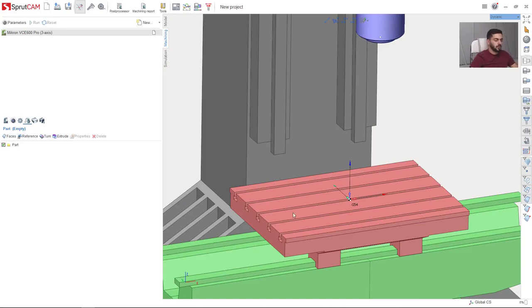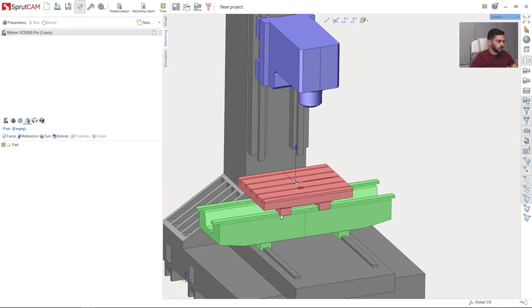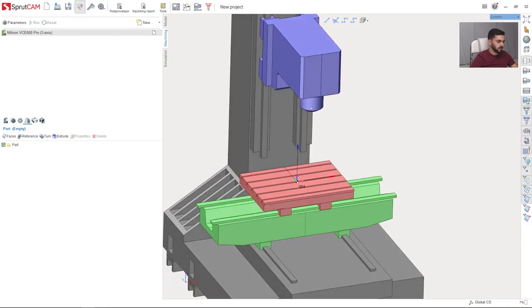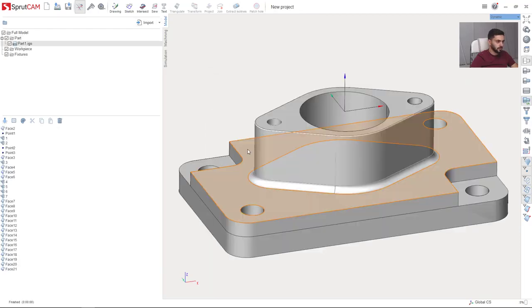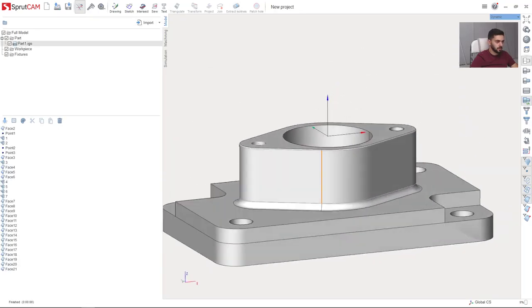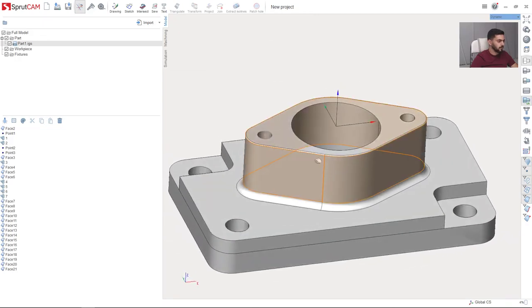In this video, I will show you basic SprutCAM programming workflow. So first of all, we have the machine here. It is just a basic 3-axis machine. Now I will import the part I'm going to machine. Here it is. This is my part. I will show you the machining of this simple part now in SprutCAM.